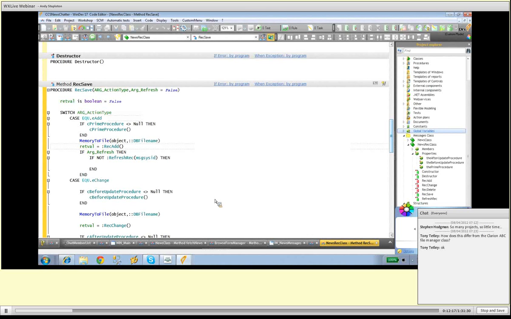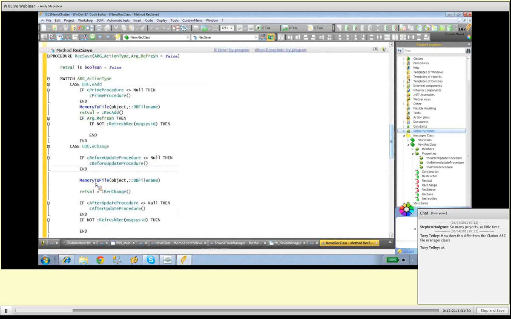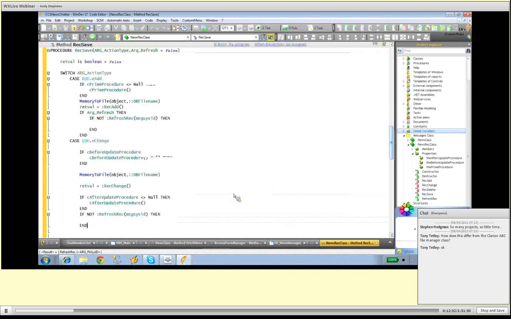Or if it's change, I'm again going to say memory to file to the file name, and I'm going to send it to change, and I'm going to have it refresh. Okay? Each one of these is a method that I'm dealing with.